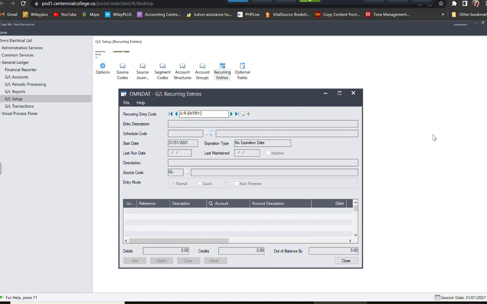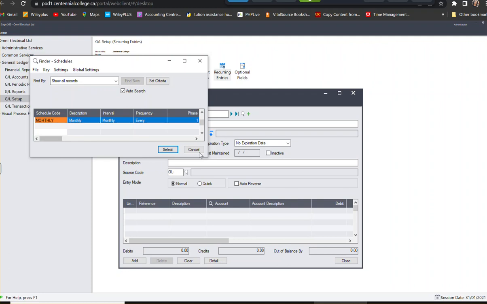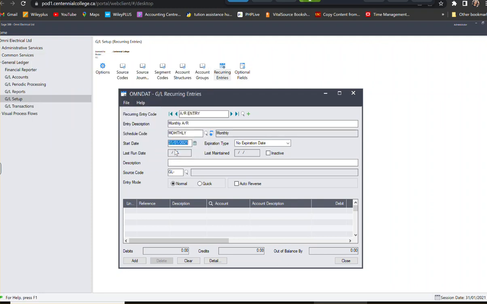And then what we're going to do is enter the recurring code, and I'm going to tab. The entry, the next one it comes up with, is your monthly, in this case monthly AR. This is a monthly AR entry as the entry description, and for the code, click on the finder, and we wanted to do the monthly. In this case we set it up in our second module when we did it.